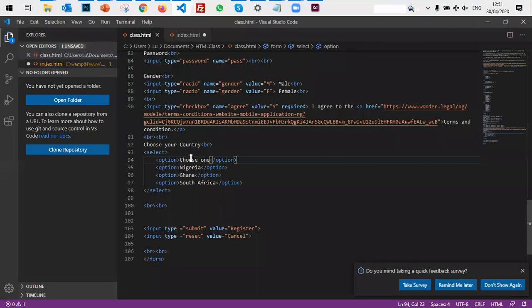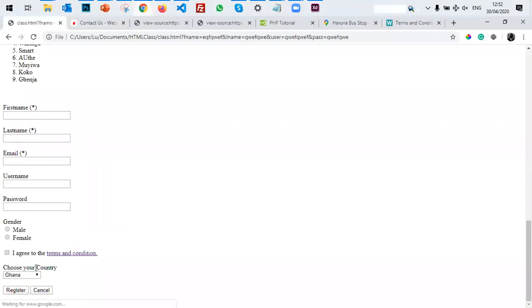A country drop down is always nice to have with all the countries in alphabetical order, which is a lot of work. So if Nigeria has to be the default, would you want to move Nigeria to the top and confuse people who pass Nigeria? You can just leave them as they are. The one that should be default, there's an attribute you add to it called selected.